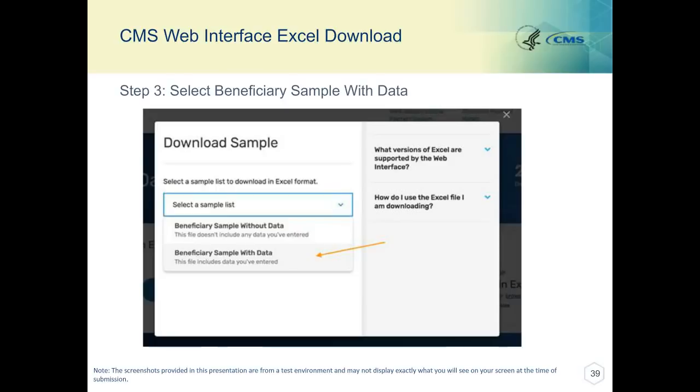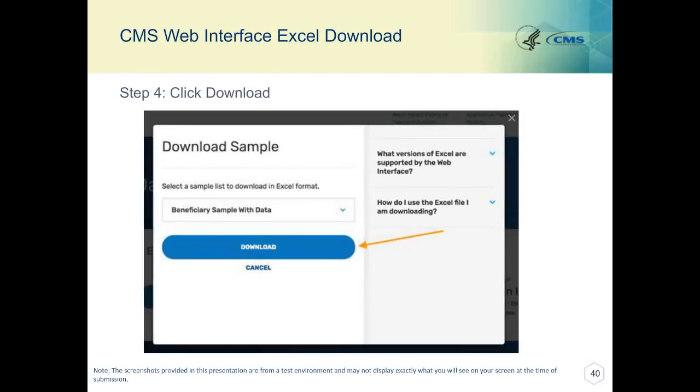Most often, you're going to select the beneficiary sample with data, which will include all the data you have entered into the CMS Web Interface to date. Select that. Click the Download button to start the file download process.